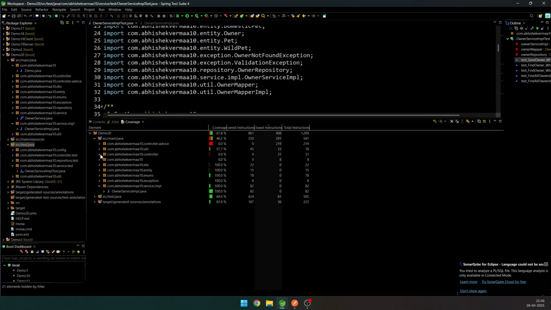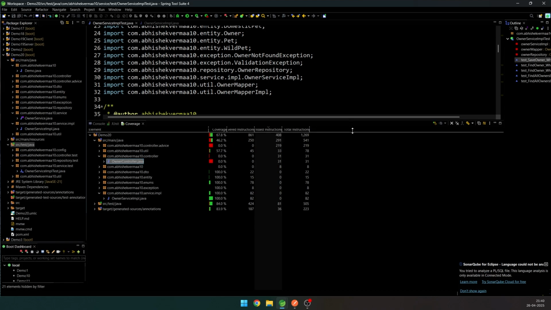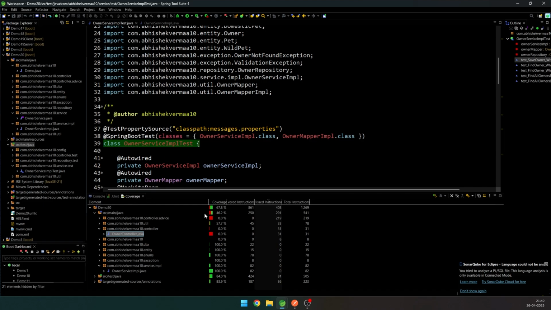Now let's see the controller layer. The controller layer is still 0%, which means we are not covering the controller layer at all. All other things you don't need to worry about: the controller advice, util, DTO, entity, you can ignore. Your main focus should be on what you are testing, whether you are testing it completely or not. You don't always need to reach 100%, but at least the number should be more than 80%. If you go for 100%, that's well and good. As of now, just remember, overall it was 67.8% and for the controller it was still 0.